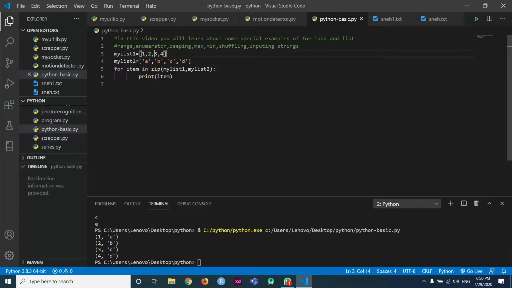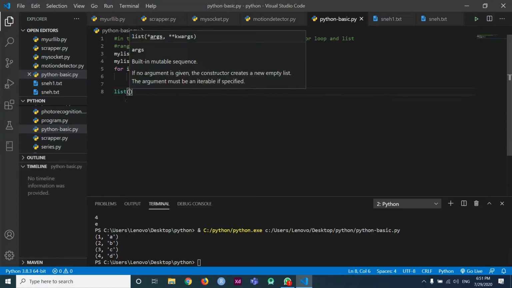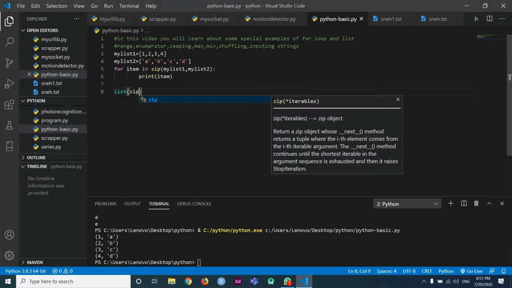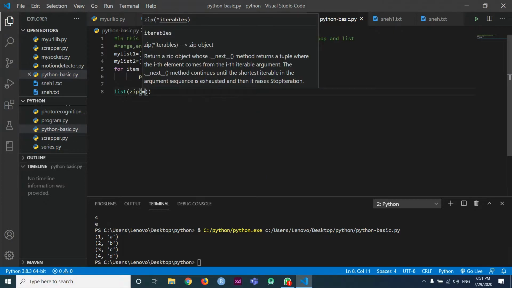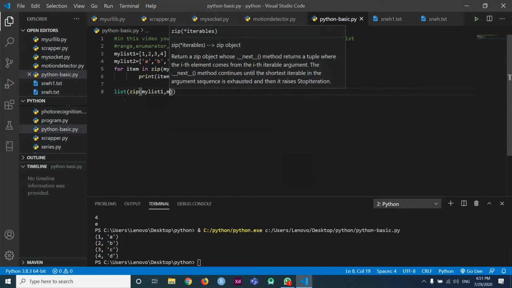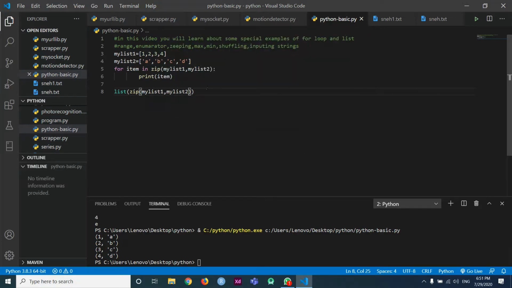As you know already, if I want to list up these tuples, then what I have to write is a special method named list. You just have to write list, and inside the brackets you pass this zip, and what I am passing is my list 1, comma, my list 2, like this. So it will make a list.